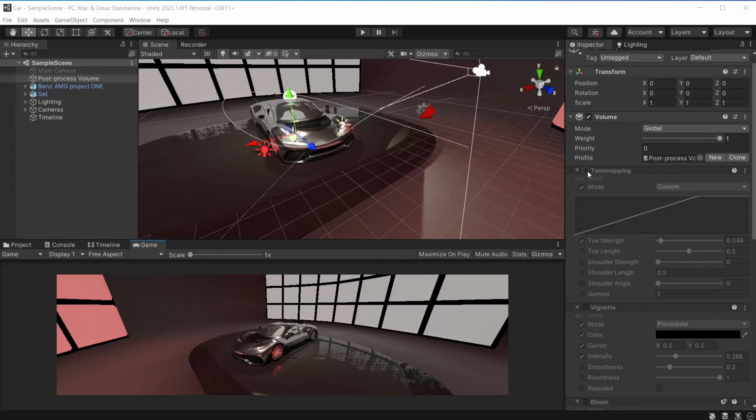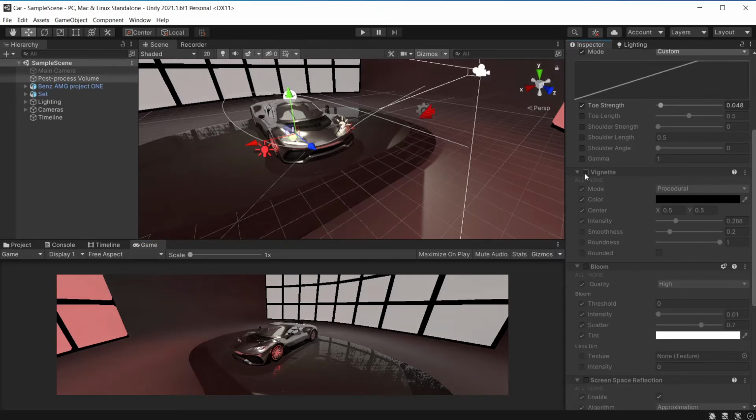Applied post-processing globally and used some overlays like tone mapping, vignette, bloom and others.